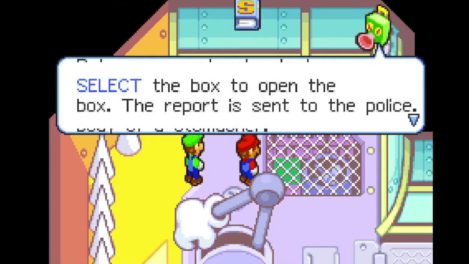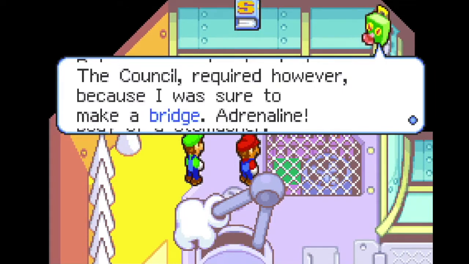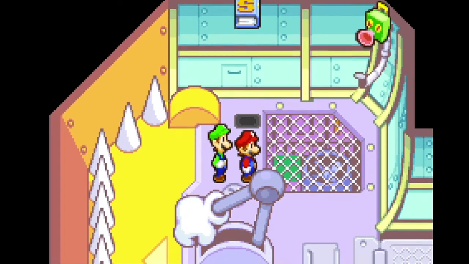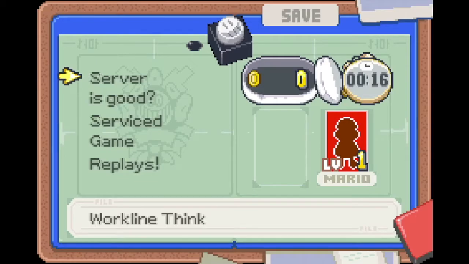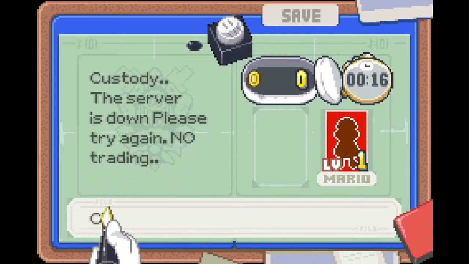Select the box to open the box. The report is sent to the police. No, they caught on to our plan about exterminating the population. Dude. The council required, however, because I was sure to make a bridge, adrenaline. How come there's still text behind the text that you're reading? I don't know, man. Sometimes the text was too big for the box. Server is good. Why?